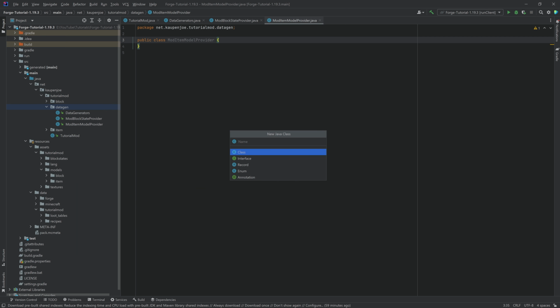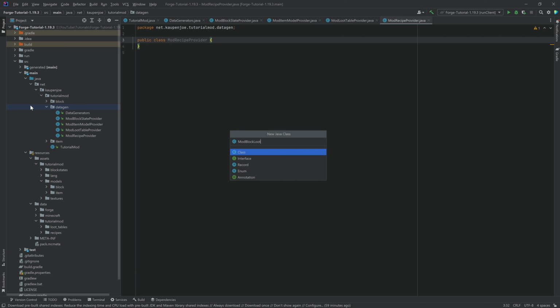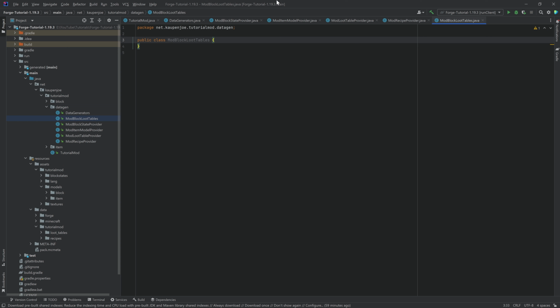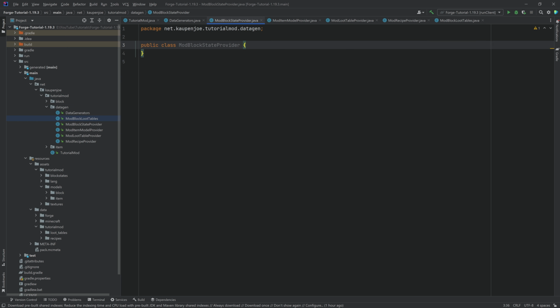And then we'll continue with the mod loot table provider. And we have the mod recipe provider. And then we also need the mod block loot tables. There we go. So those are all the classes that we need. And we'll start with the mod block state provider.